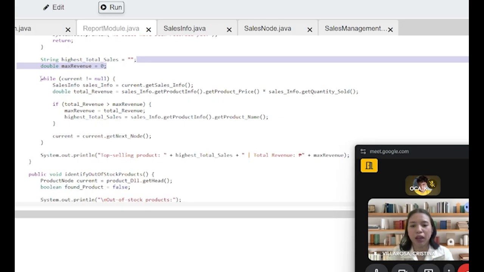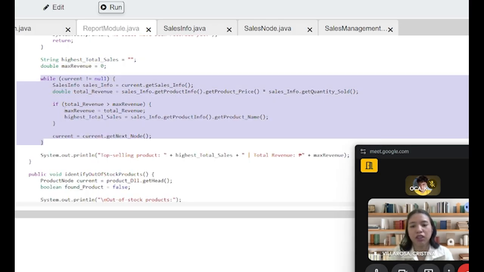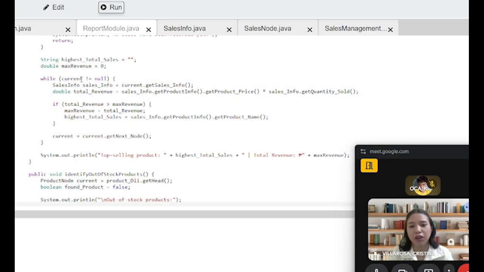Next, here is the while loop and another if inside the while loop. If the current is not equal to null, the salesInfo will get the current sales info, getSales_info. Then for the double, we will get the total revenue. We will get the product info and its price, then multiply it with the quantity sold, how many products we sold in that specific sale.